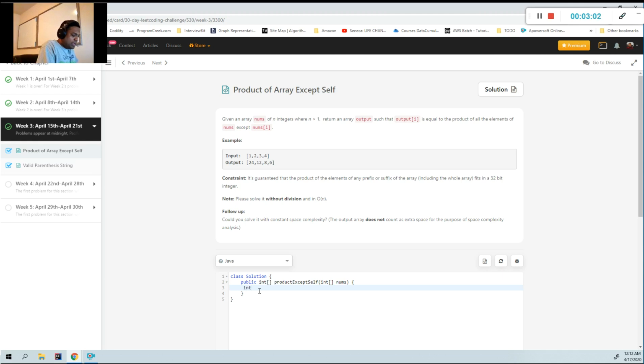First of all, I'm going to have an integer array results. That's going to be my output array, new int of nums length. Okay, so that's my output array. Then what I'm going to do is I'm going to come backwards first, which is from right to left. Let me write this. Product of right to left.